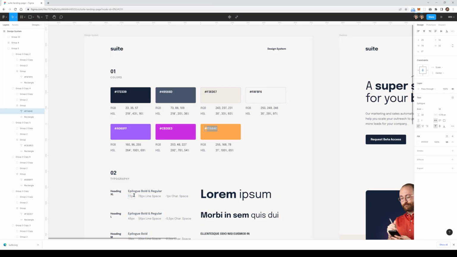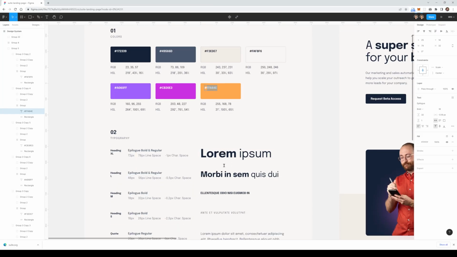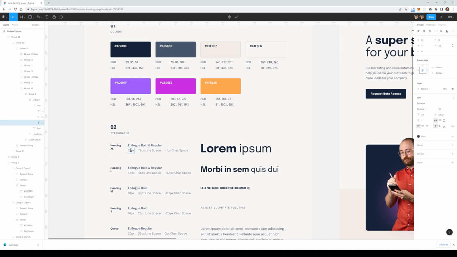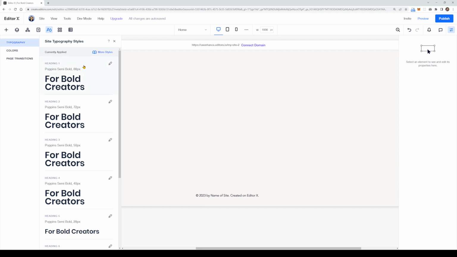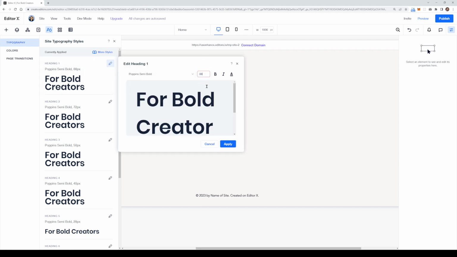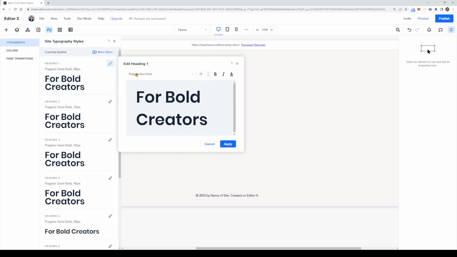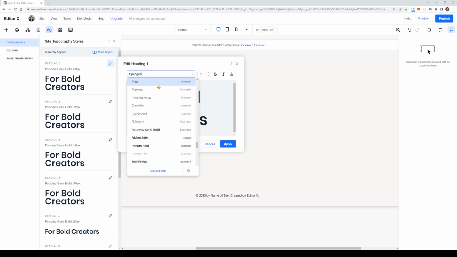Now with the typography, we do have a custom font in here. It's called Epilogue, and it's just a regular Roboto-like looking font, but it is slightly different and a variation of what we're used to. Now for this font itself, if we head over to typography and try to change the font size as well as the font type, we'll find that Epilogue isn't actually listed in here. So what we're going to have to do is actually download and upload this font into Editor X.